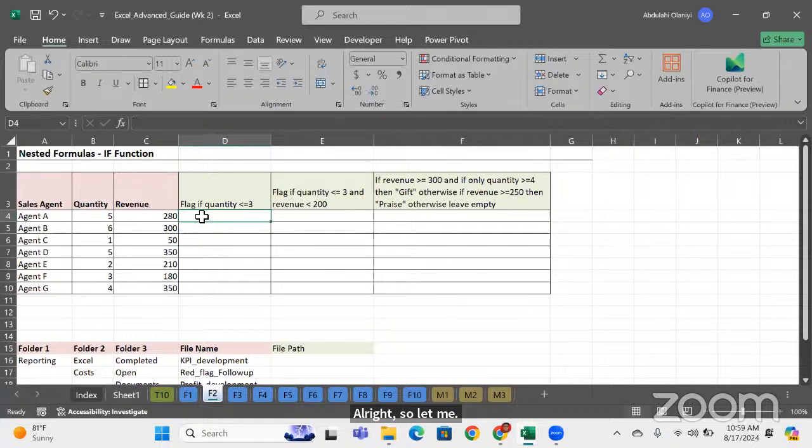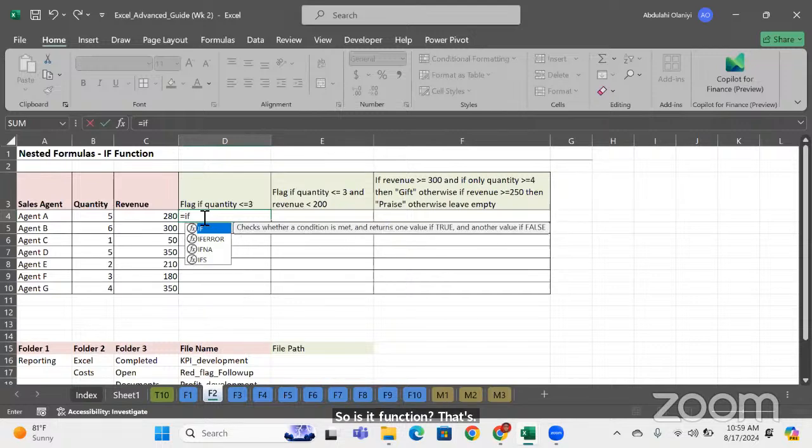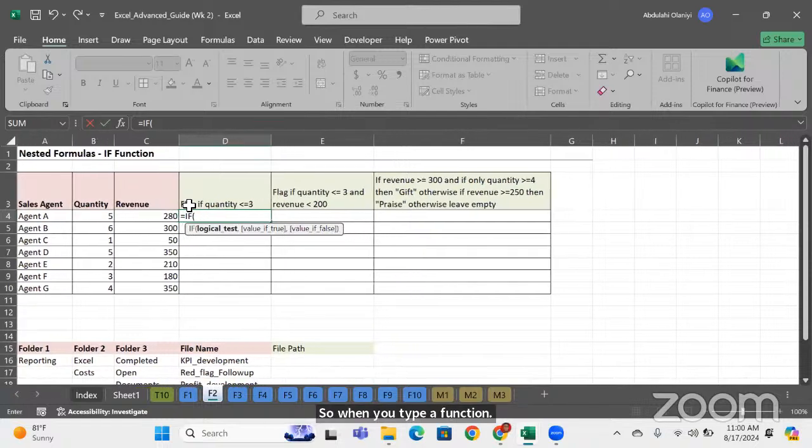So, the IF function is a function that you use to check if a condition is met. If it is true, do this for me. If it is false, don't do this, or do this for me too. So when you type an IF function, you press your tab. Our condition here is that if quantity is less than or equal to 3, go and flag it.